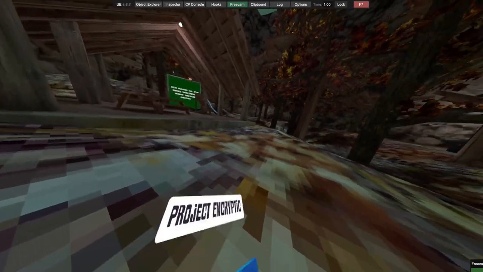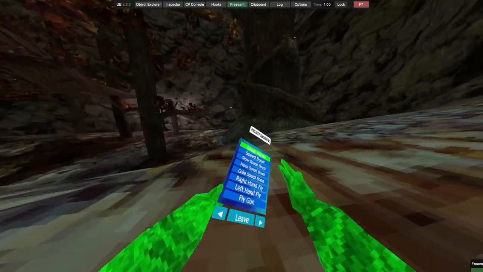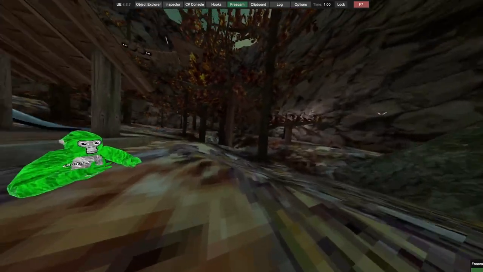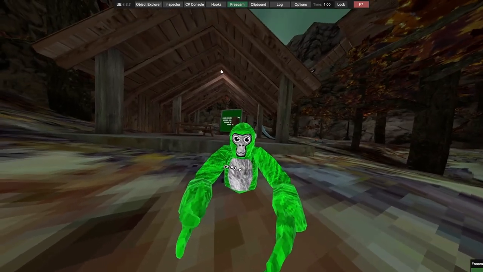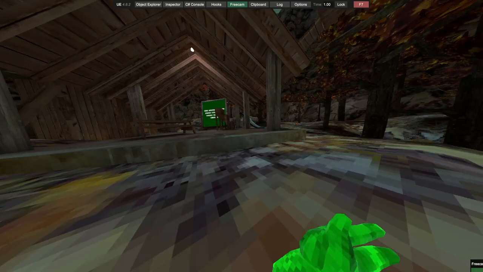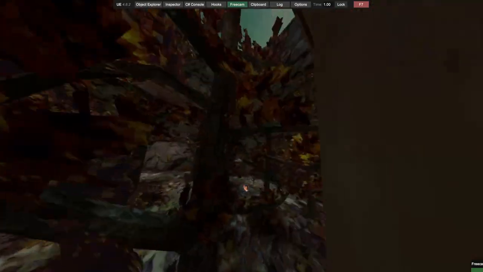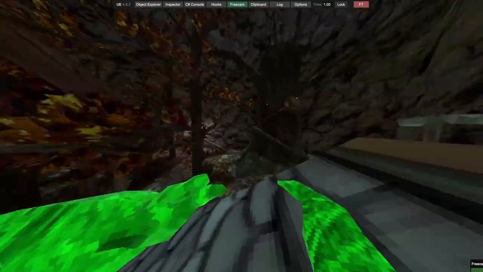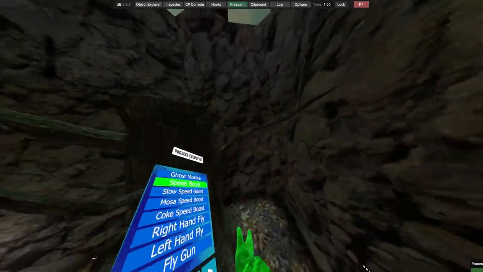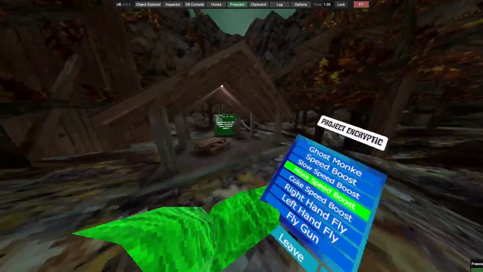Punch, my people can punch you. Invisible monkey trigger. Same with ghost monkey. People say these break. I don't know how it's breaking. What has happened to my face? What the fuck? Anyway. Speed boost, good old Joe's speed boost. Can never get used to it because it's too fast. Slow speed boost, just a slower speed boost.